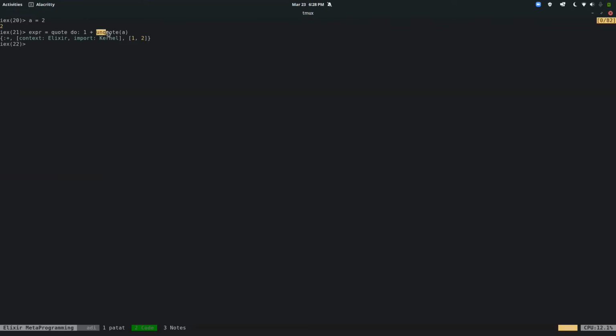Unquote, you should use when you want to add dynamic behavior to an expression at the time of its definition. And var is something you should use when you want to add dynamic behavior at the time of its execution or evaluation. Cool.